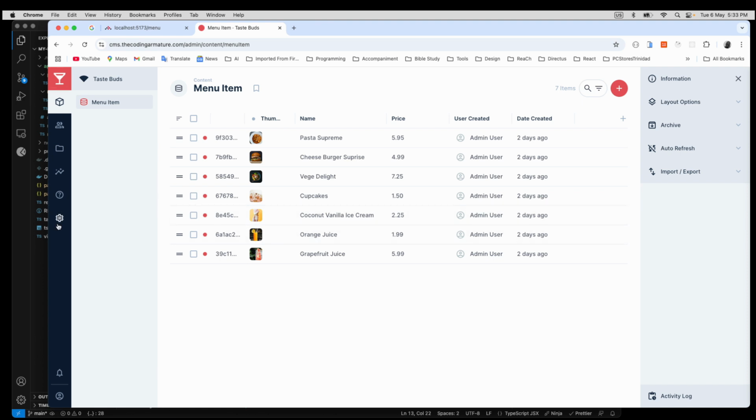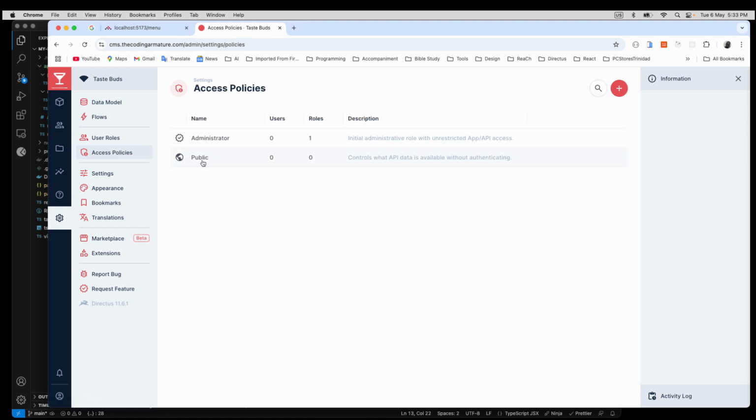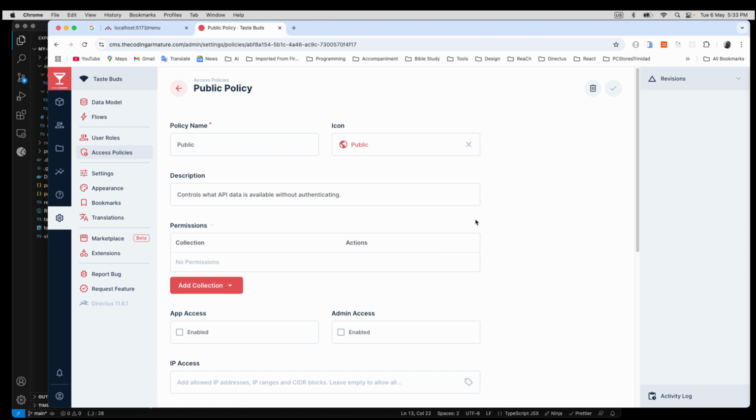So let's go to settings, and let's go to our access policies where we can modify our permissions, and we are going to public. Now, why are we going to public? The reason being, in our restaurant app, we want our users to be able to see the menu items without having to log in. So we want it to be public.